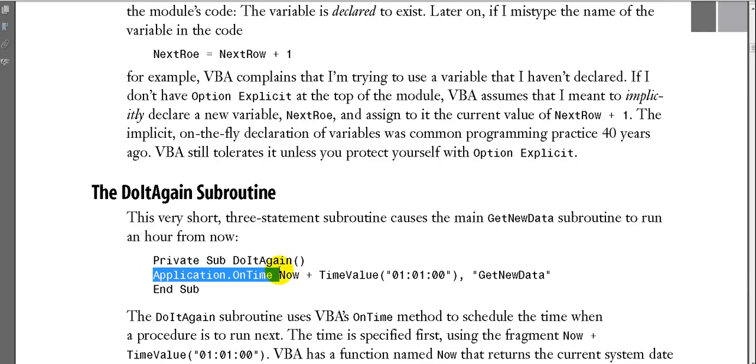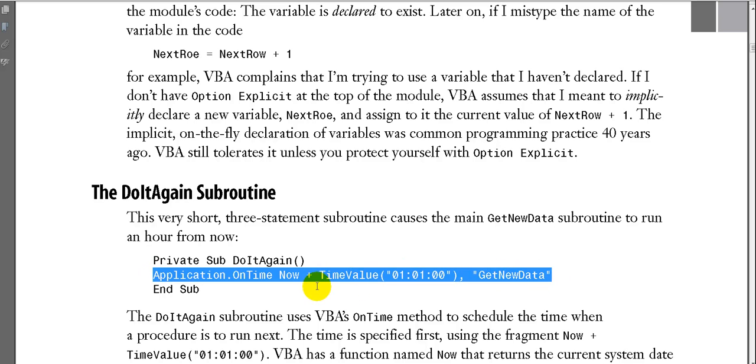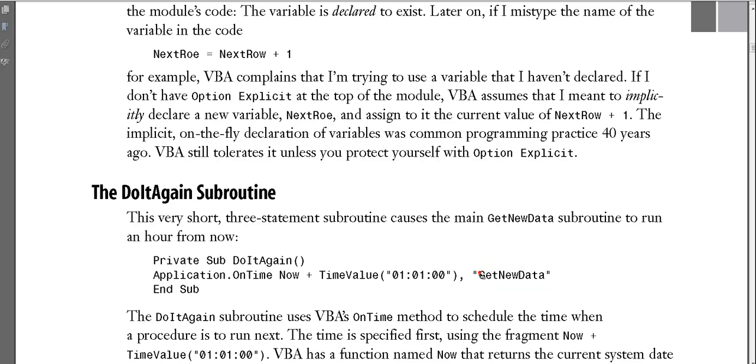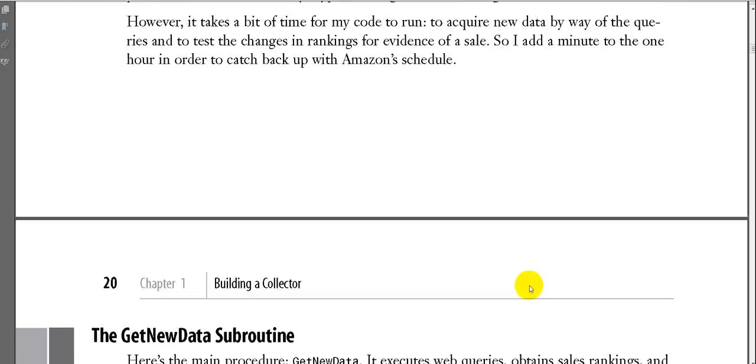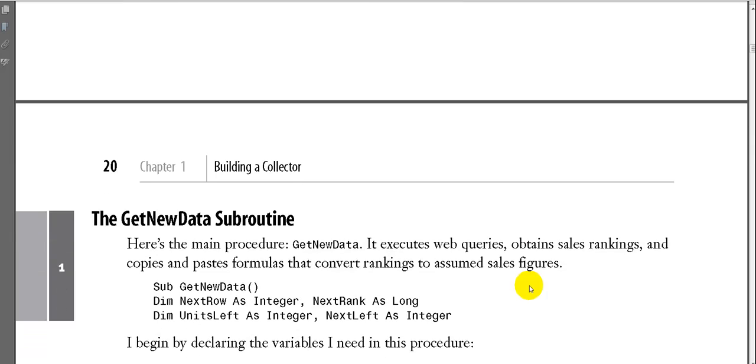In fact, it was really just one line, and it tells it to repeat, in 1 hour and 1 minute, and it tells what to repeat. It's going to have this repeat, and this is another short program that he's going to write and show us shortly. So is that the one? GetNewData, yeah. So now we're looking at that program.